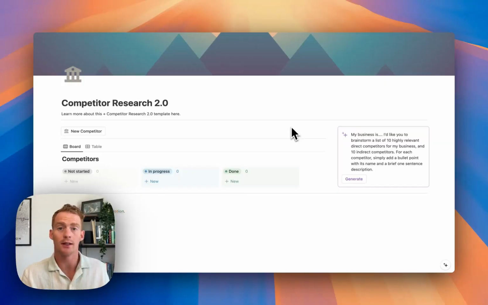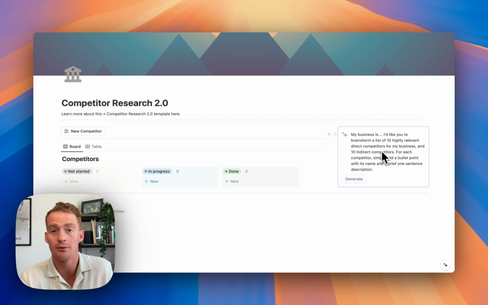So our goal is to fill out this new competitor's database table. I'm going to be sharing the template into the Landmark Labs library. So if you want to use the template that you're seeing in this video, you'll be able to if you're a Landmark member. The first step is going to be to ask Notion's AI to help us brainstorm some relevant competitors. So I've just used a custom AI block here with a prompt that's kind of pre-filled and ready.